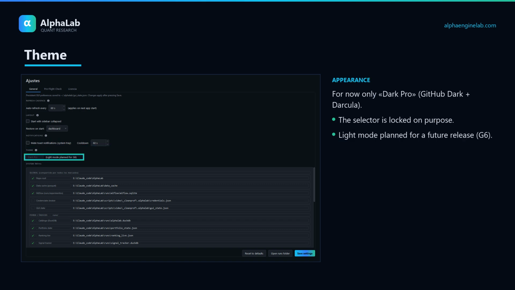The Themes section controls the look of the interface. For now, only the Dark Pro theme is available, a palette based on GitHub Dark and JetBrains Darkula, so the selector appears locked on purpose. Light mode is planned for a future release, G6, as the text on the right notes.